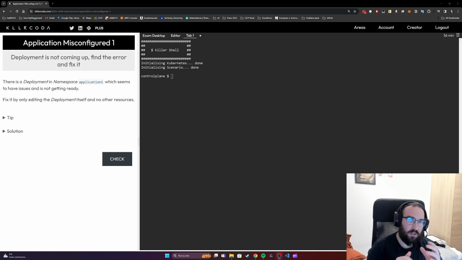And let's start with the first one. Application misconfigured 1. As we can see here in the title, there is a deployment in namespace application 1 which seems to have issues and is not getting ready. We have to solve this only editing the deployment itself, not other resources. Alright, so how can we start here?